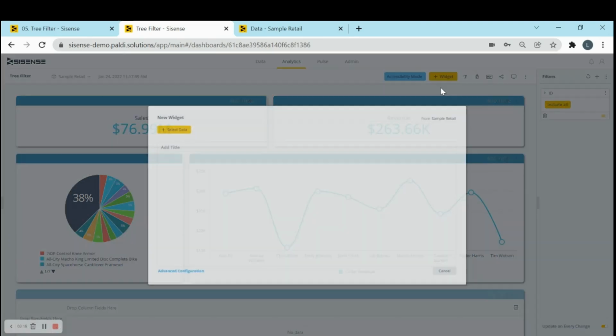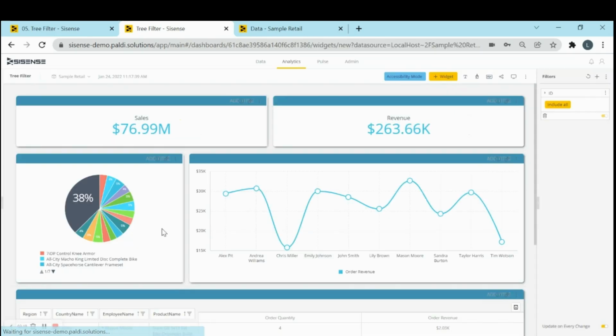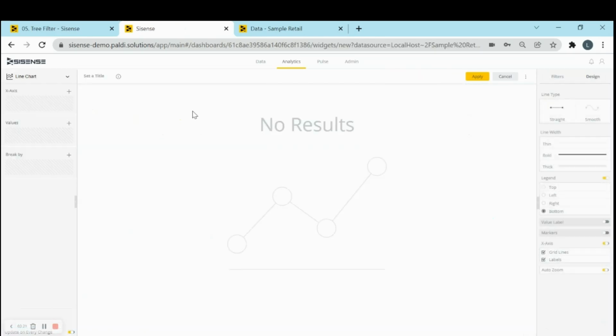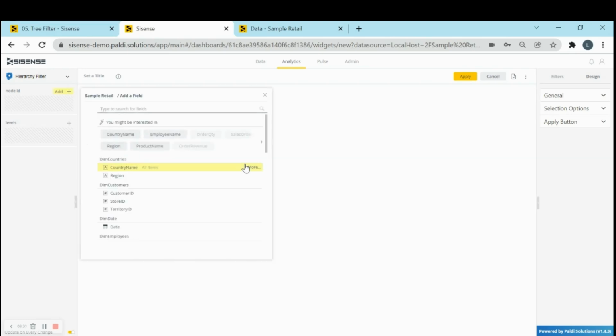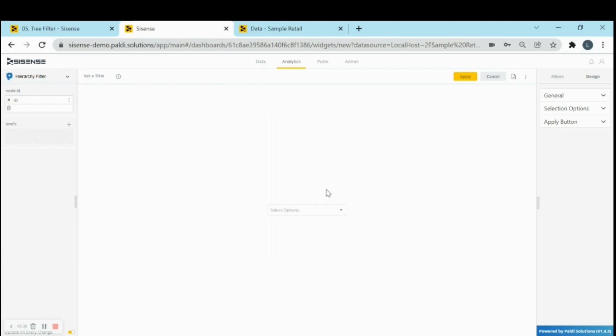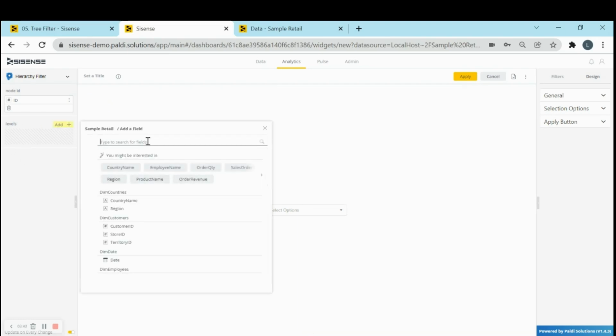And then I'm going to add my new widget. It's called the hierarchy filter. Now here we have 2 sections where we need to add fields. The first section is the node ID, exactly the one that I added in the dashboard filter. So I'm just going to add this. And then the second one is the levels. These are the dimensions that you're adding.